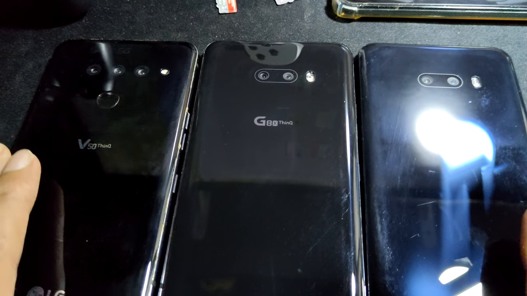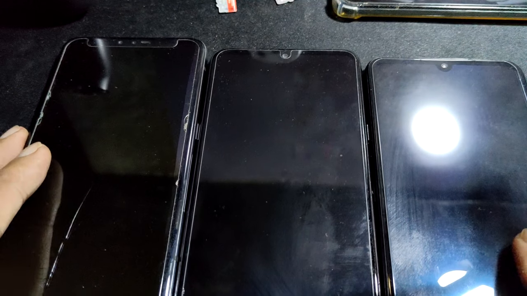That's just a short info on this device.